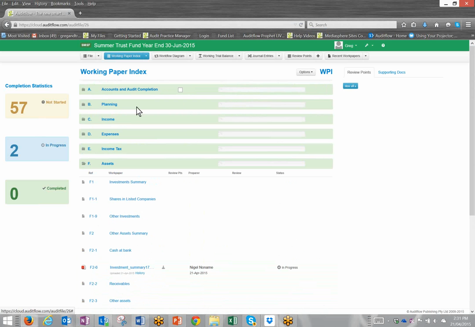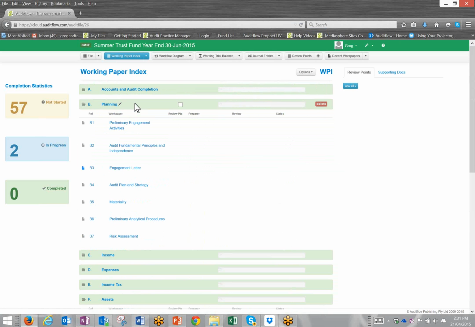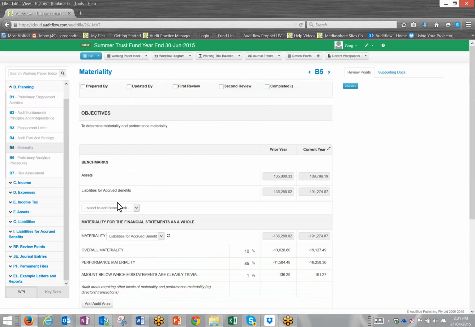From a compliance audit perspective, if we just have a look into our planning folder, we've got a number of work papers contained within it, including our materiality, preliminary analytical procedures, as well as our risk assessment work papers, which are also dynamically generated and populated with data from the trial balance that we've imported directly from BGL.